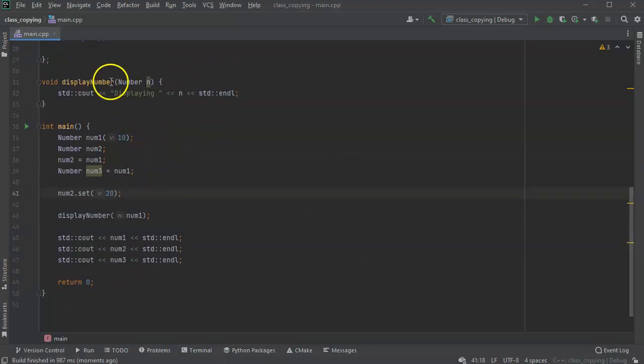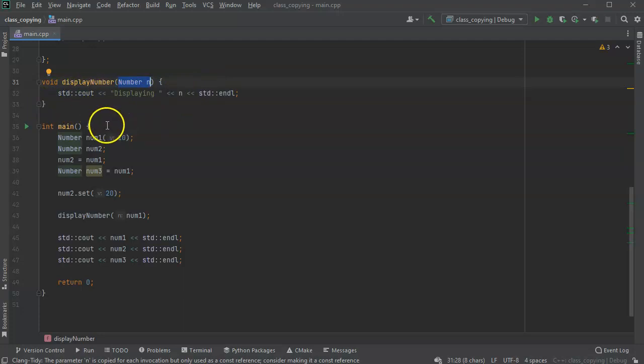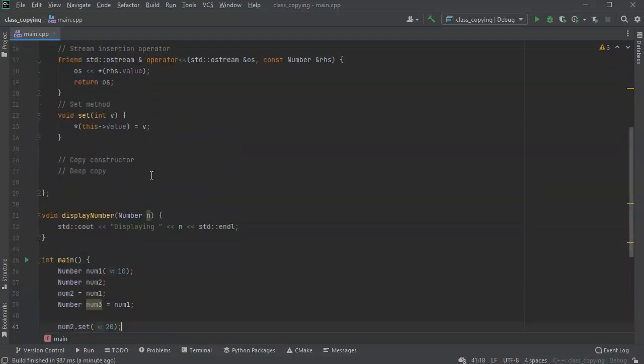With the display number, what happened is a new object was created, n. And then at the end of this function, it deleted n and destroyed it. So that was that first printing out displaying 20 and then destroy 20. And then it went through and displayed all these other ones, num 1, 2, and 3. But num 1, 2, and 3 were all set to num 2's value, which is really confusing.